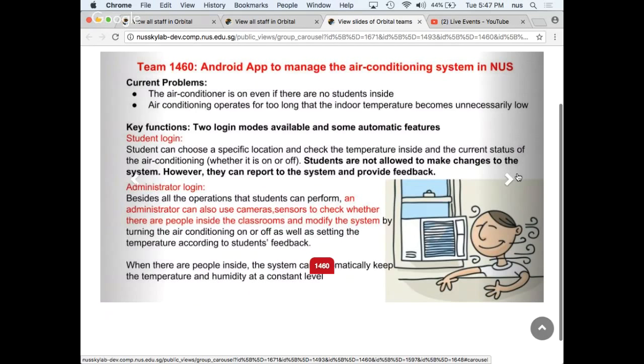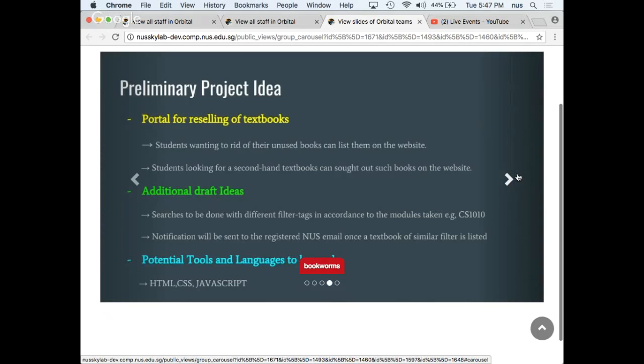Thank you. We all know why people love SOC, because our open space on COM 1, level 2 is air conditioned 24/7, right? So preliminary project idea by bookworms.